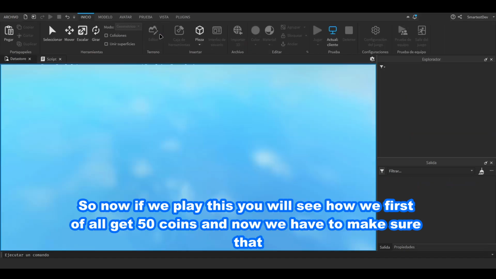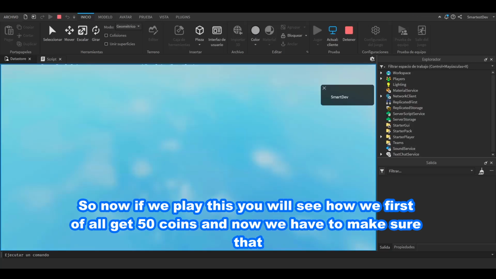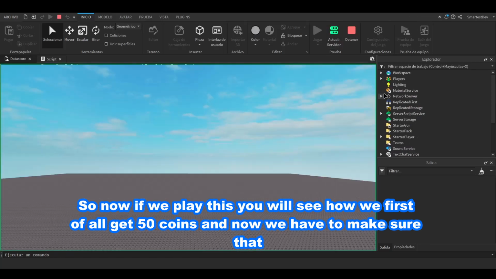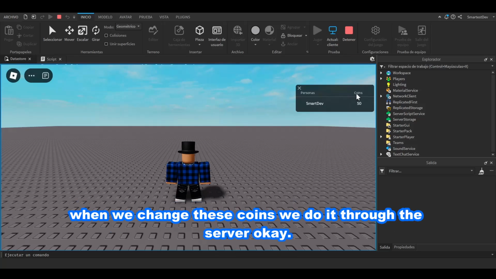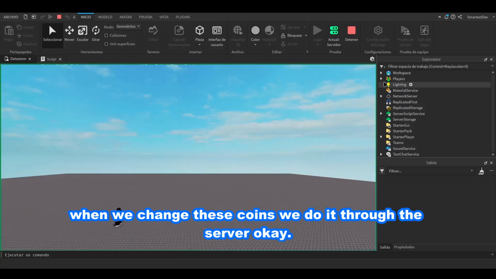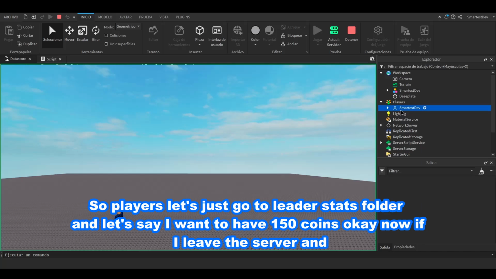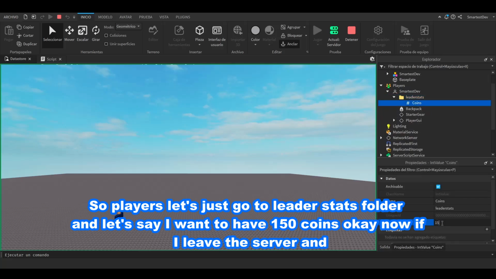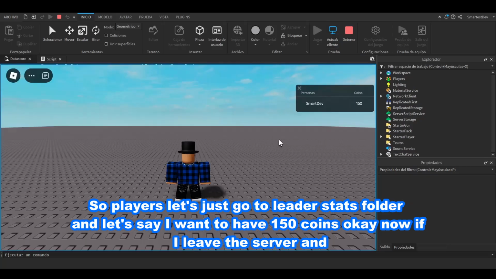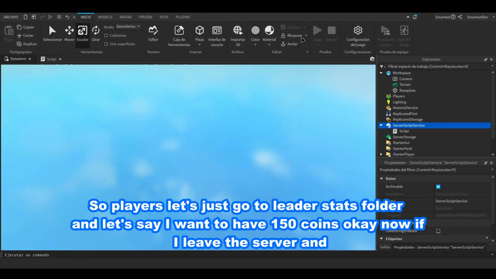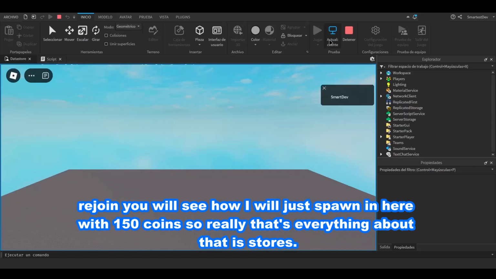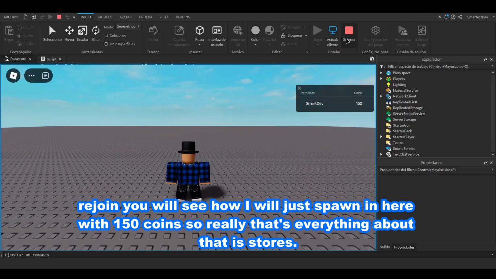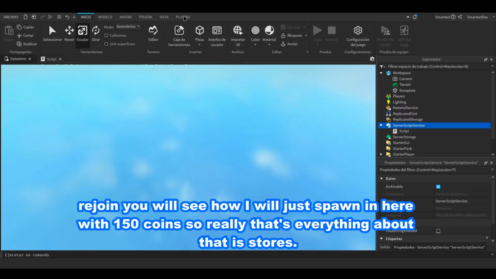So now if we play this, you will see how we first of all get 50 coins, and now we have to make sure that whenever we change these coins, we do it through the server. Okay, so in Players, let's just go to the leaderstats folder, and let's say I want to have 150 coins. Now if I leave the server and rejoin, you will see how I will just spawn in here with 150 coins. So really that's everything about data stores.